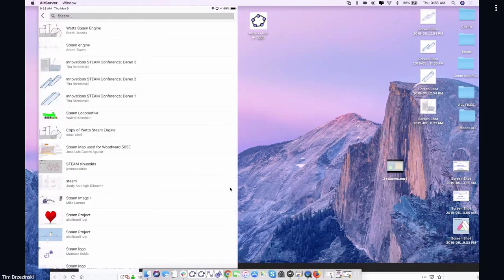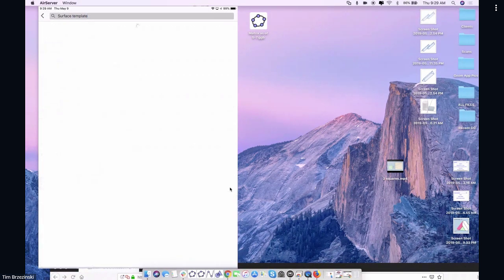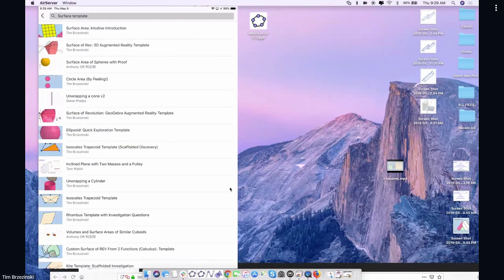Would you please type in the word surface and then template, TEMPLATE. There it is, yes. If you type in surface template, it's either one of these. It looks like a cone. See how this one here says surface of revolution or surface of rev? It says augmented reality template. Would you click on either one of those, please? Like this one right here that I'm pressing right there, or the second one from the top.